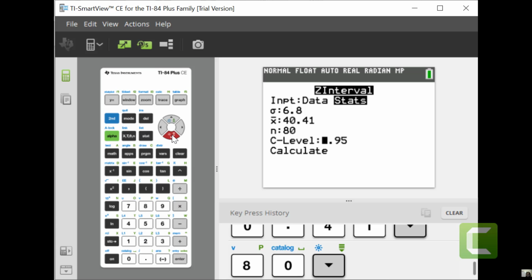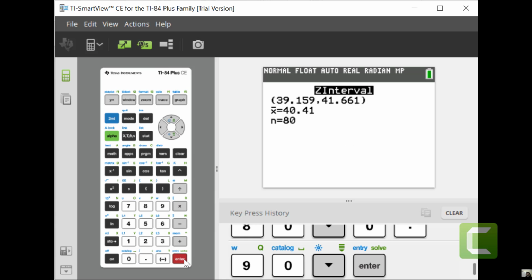And then the confidence level. Here the question asks to construct the 90% confidence interval, so the confidence level should be 0.90. And then move to calculate and hit enter. So now we got the confidence interval. The z-interval gives the result: 39.159 for the lower bound and 41.661 for the upper bound. So this is the 90% confidence interval for the population mean of the problem.